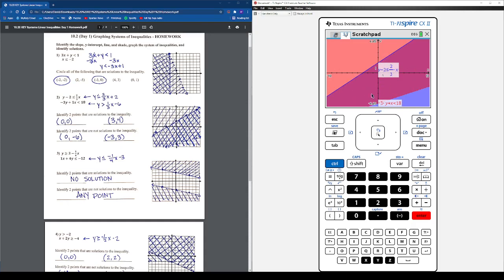Again, we can't see the unshaded area, but if we wanted to, we could go to zoom and zoom out a couple times to see that we have an unshaded area down here, kind of as a vertical angle to the one that's double shaded. So that's how we graph using the calculator to show two inequalities and find our common shaded region.